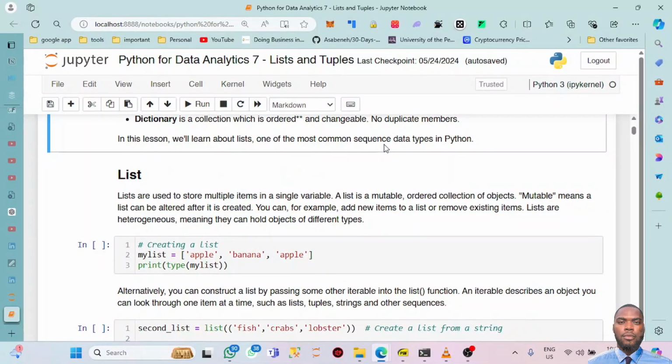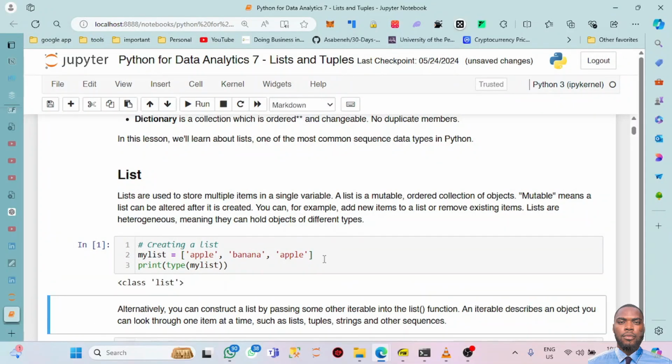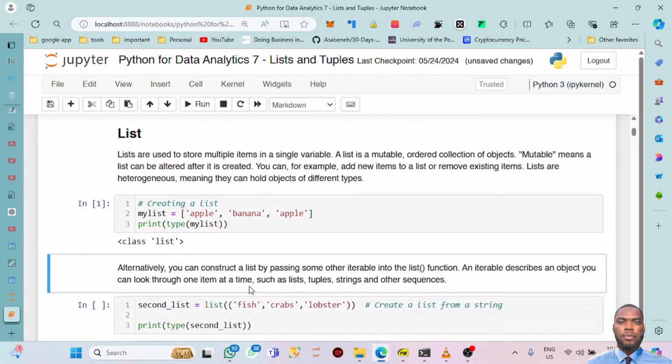All you simply need to do is use your square brackets followed by the item you want, 1, another item, 2, another item, 3, and each of the items is separated by a comma. Okay, so when I run this and check the type, I'm going to get class list.